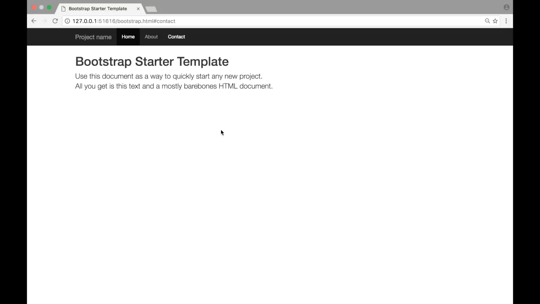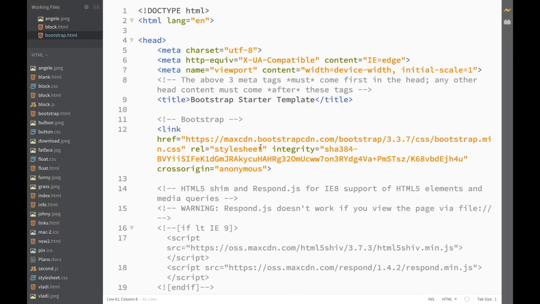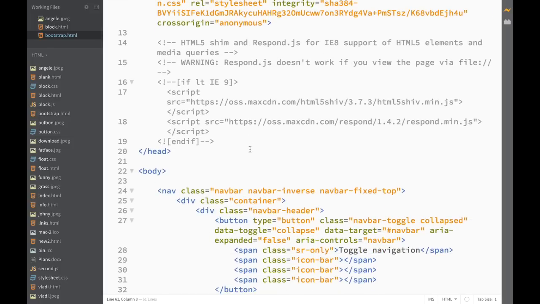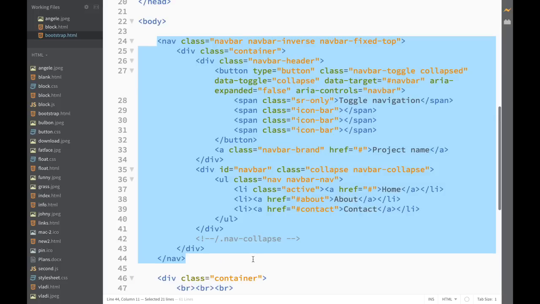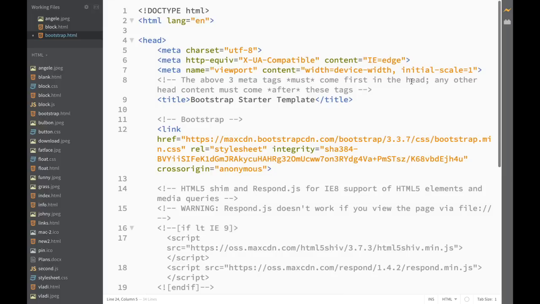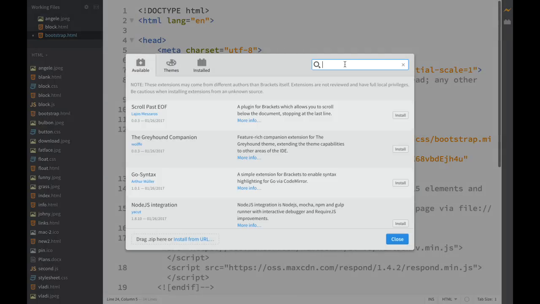So let's go back to Brackets and get the ACB Bootstrap Snippets extension. And what I'm going to do right away, as I'm in here, I'm just going to delete this nav bar because we don't need it right now, because we're going to be getting the actual snippets. So now we go to Extension Manager and we write ACB Bootstrap Snippets.